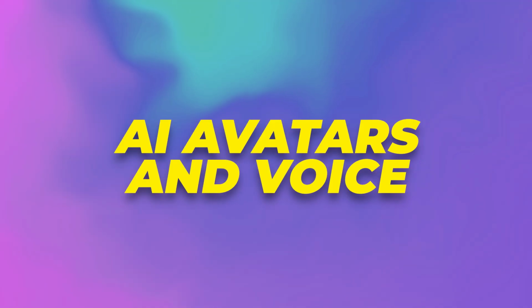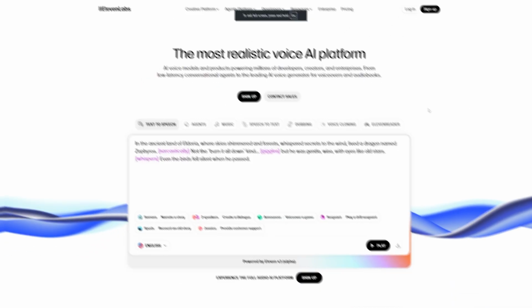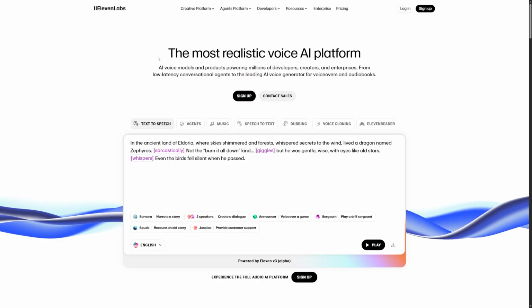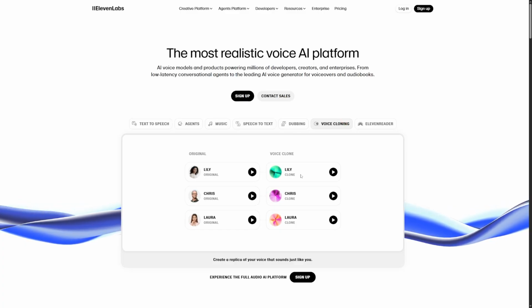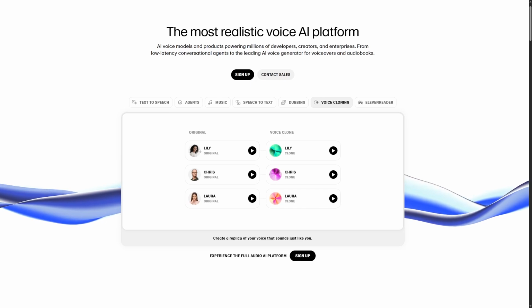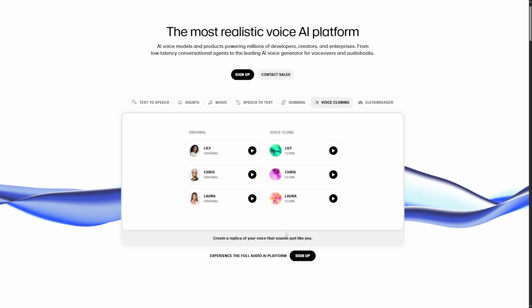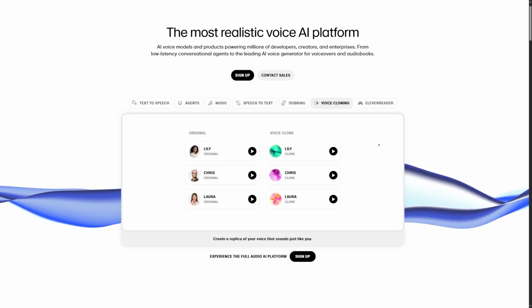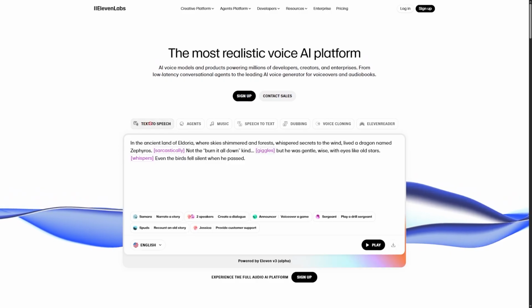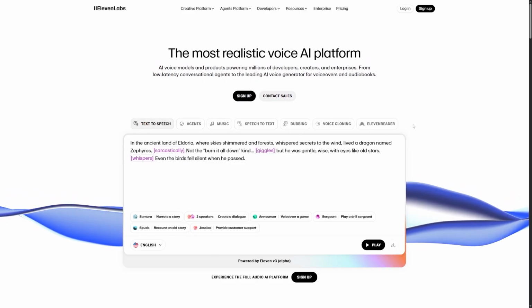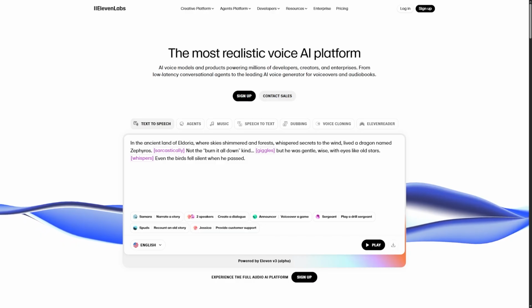AI avatars and voice. Now let's talk about the human element, which is where Hedra and ElevenLabs come in. ElevenLabs is currently the best option for voice cloning. All it needs is between 30 minutes to 3 hours of your clean recorded audio, and it can produce a near-perfect clone of your voice. This is incredibly useful if you don't want to record a voiceover for every single video, or if you want a team to generate content that still sounds like you.